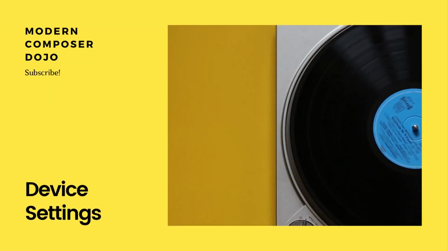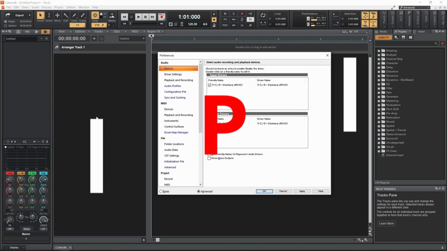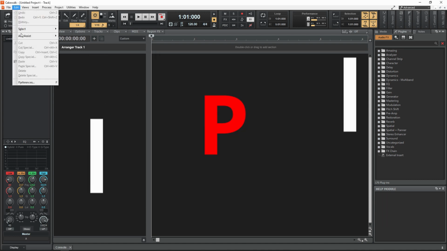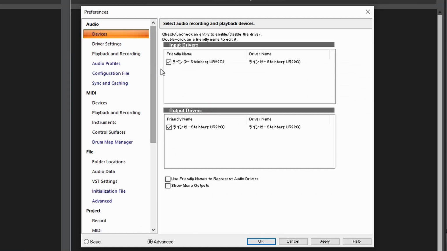As I said, before we start, please check the device's connection. So please type in P on your keyboard or go to Edit and then Preferences to open this Preferences window. The first thing you have to check is that your audio interface is displayed here. Please make sure your input device and output device are correctly ticked like this.